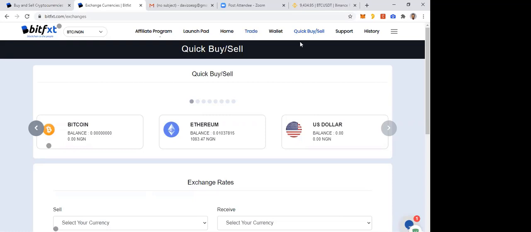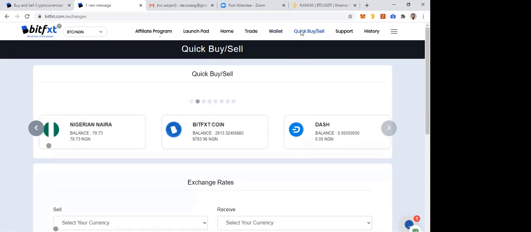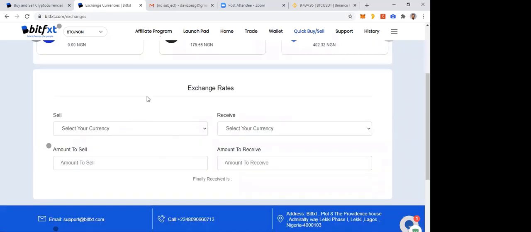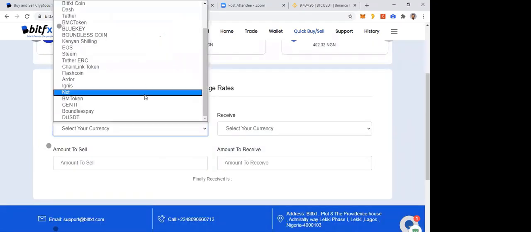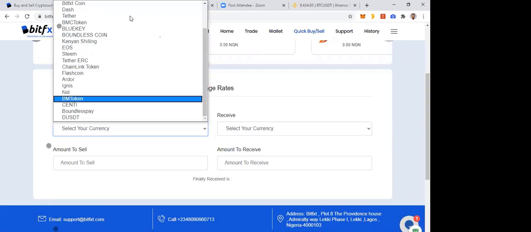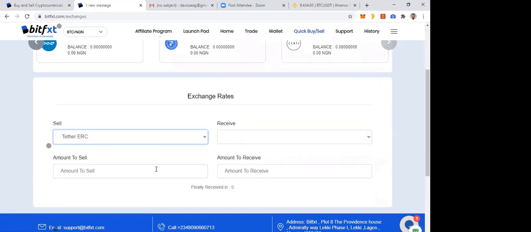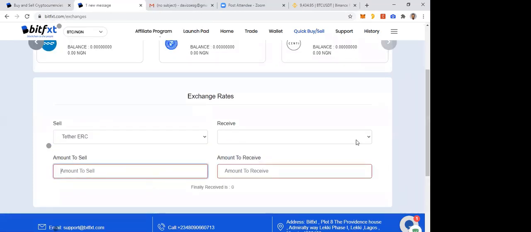Now this quick buy and sell is like what we call an atomic swap. What it does is, if for example I have some naira here, I have Bitfxt here. What coin should I swap? Do I have dollar here? Okay, I have $0.4. Let me see if they allow me to swap dollar. Let's say I want to buy ELC. I don't know what the max is. Okay, let's say I want to swap it to something.